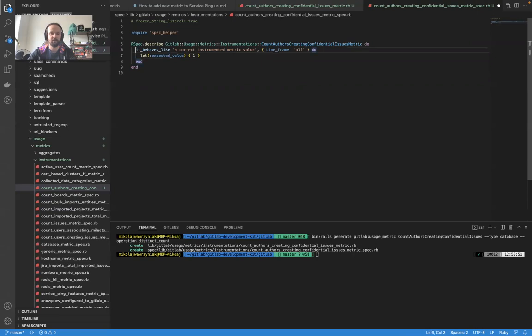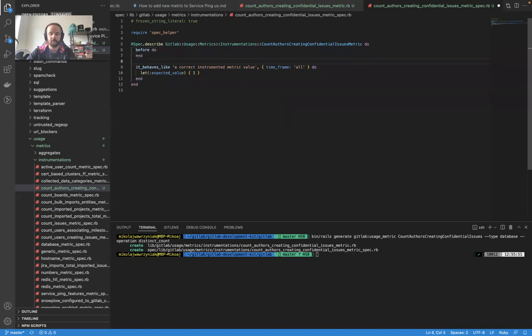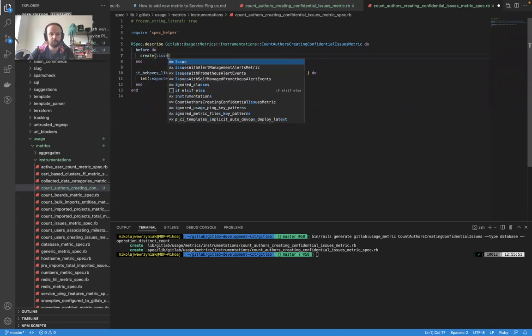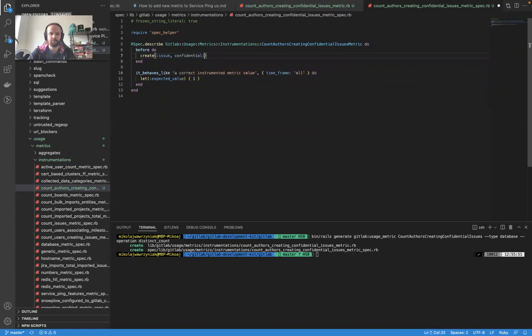Then we just need to create matching records. So let's do that. So let's create one confidential issue, and set it as confidential. That should be enough. We can now run the spec file. So let's just copy the path for convenience here, and run it.